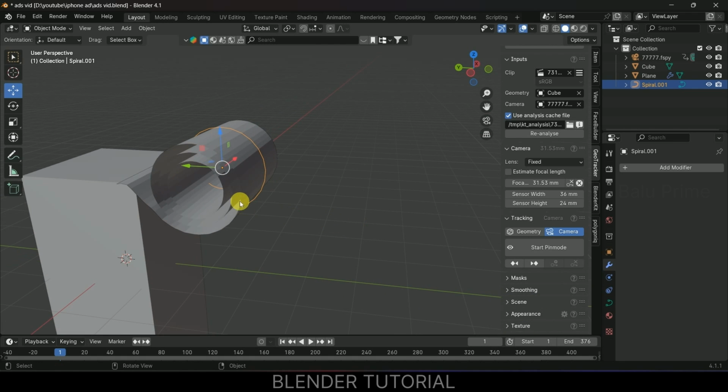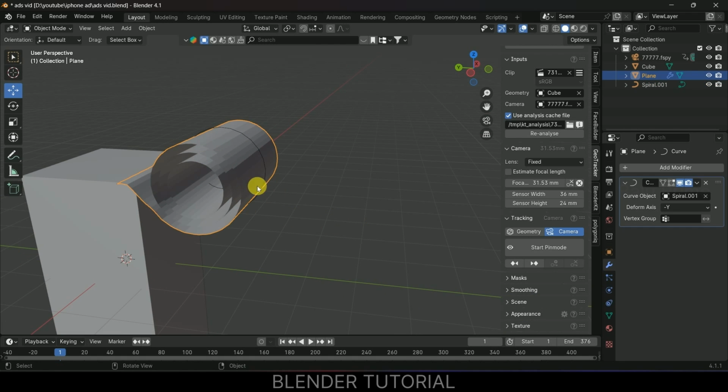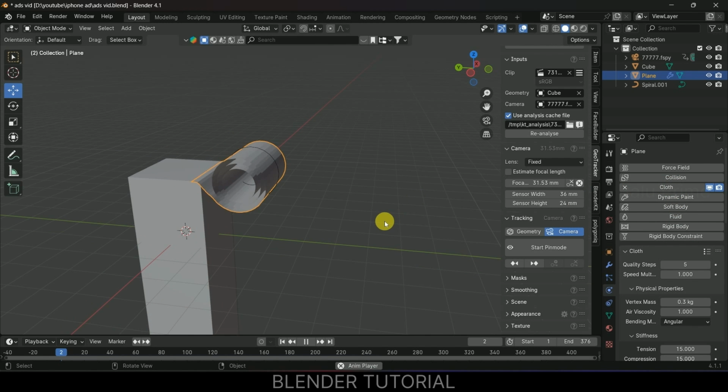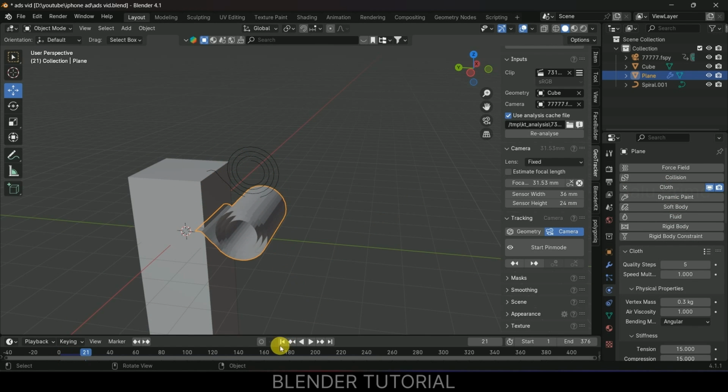Now let's apply cloth property onto this plane. So select the plane here, come to this physics property, add cloth, and now if I apply this, you can see the complete plane will be falling down. So now we need to make this plane attached to this position.